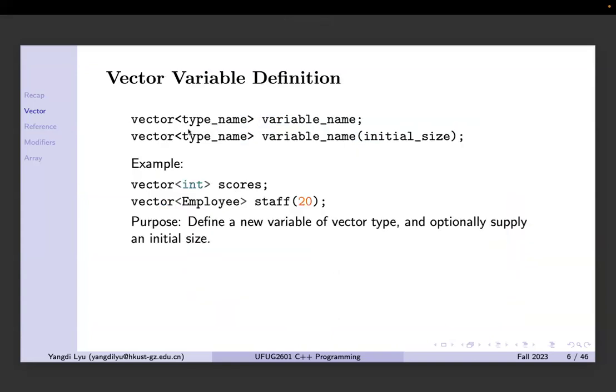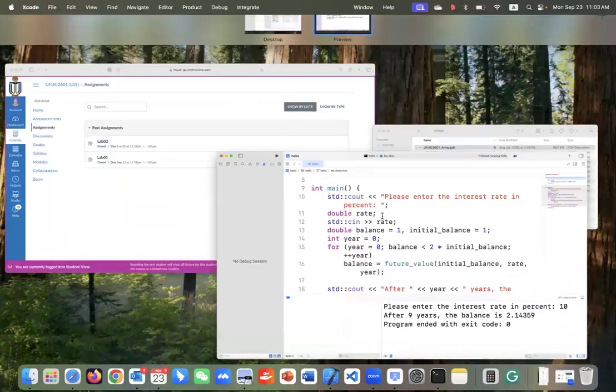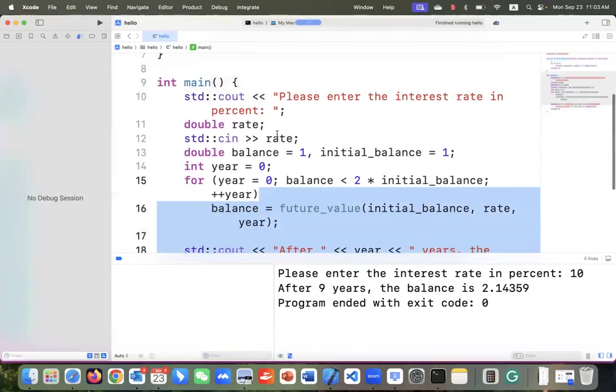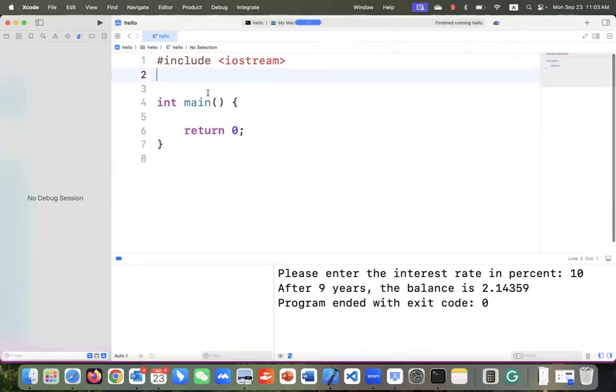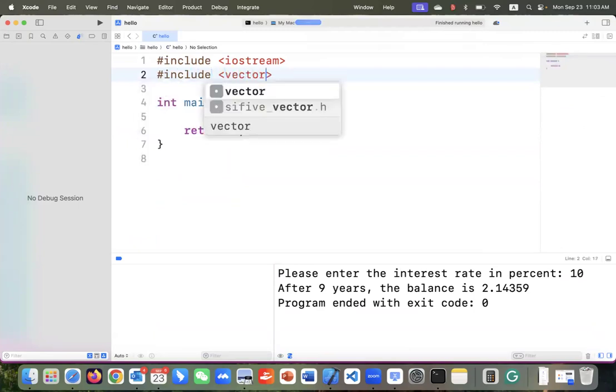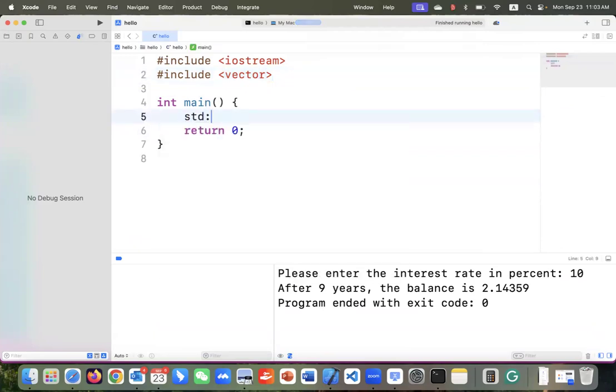So for a vector, it basically says a vector of a type. It can be a type name, right? When you combine vector with a type, it becomes a new type. Vector of a type becomes a new type. All right, let's put it in here. In order to use this type, you need to include the library called vector. And because vector is defined in the standard library, it's called std::vector.